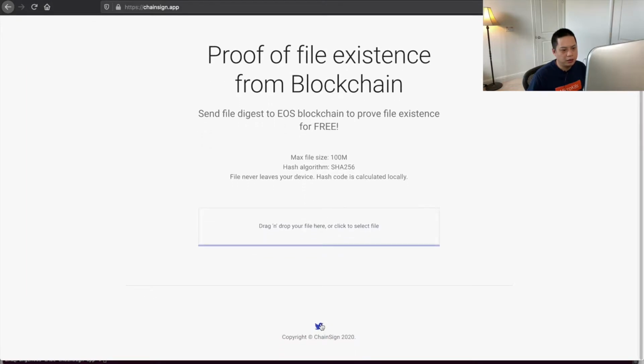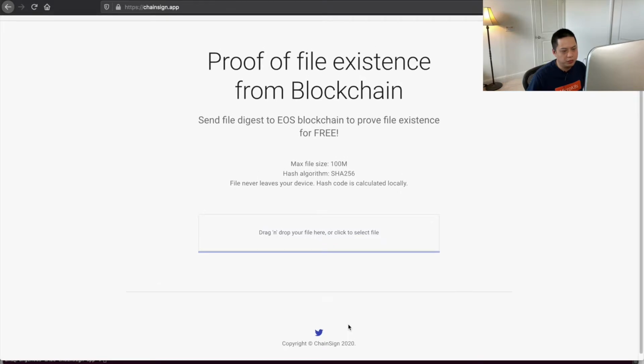I added a Twitter link. It's my personal Twitter account because I don't want to create a Twitter account just for ChainSign, since this is still my pet project, at least for now. So I don't want to spend time maintaining a separate Twitter account.